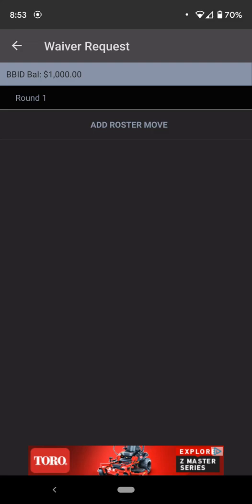If you need to edit or delete the request, you'll be able to do so just from the waiver request menu. All your requests show up here, and you can go ahead and move them up, down, and delete them however you need to do so. If you want to add more players, you can do so. Just keep clicking Add Roster Move again and continue until you're done.